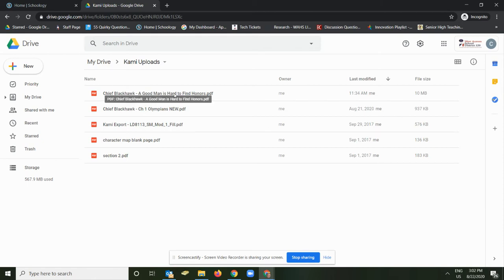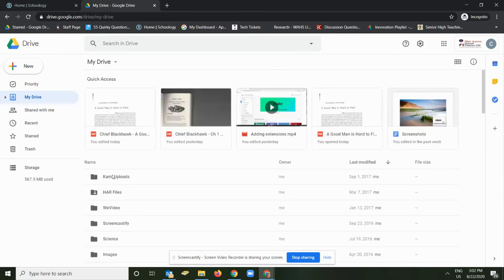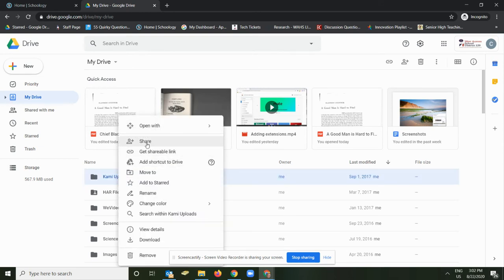And the sharing permissions on these default to private. So what you have turned in, or what you need to turn in, will need to be shared in order for your teacher to see it. So instead of changing every single document and sharing every single document with your teacher, you can share the folder.